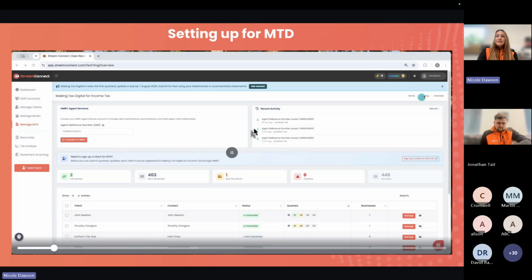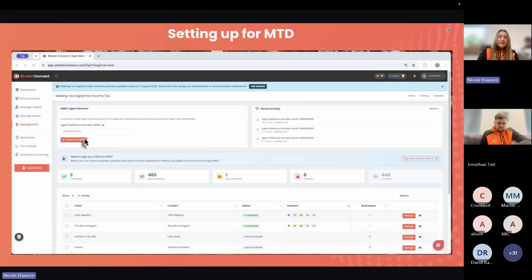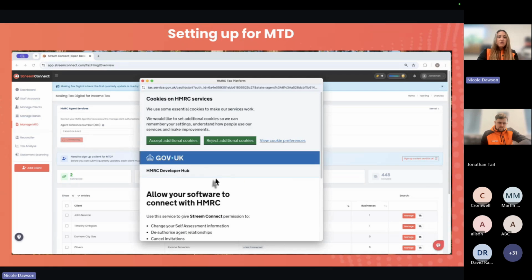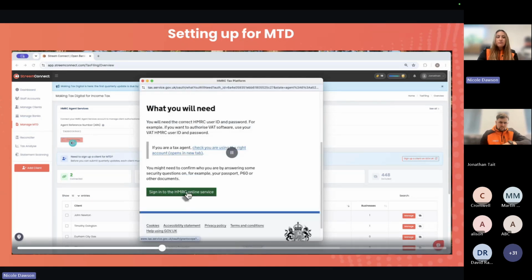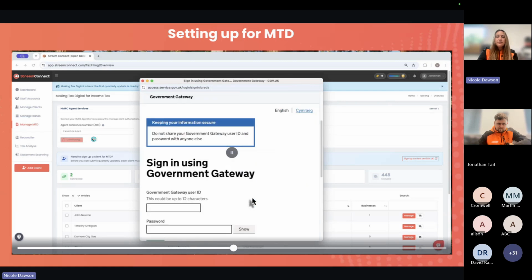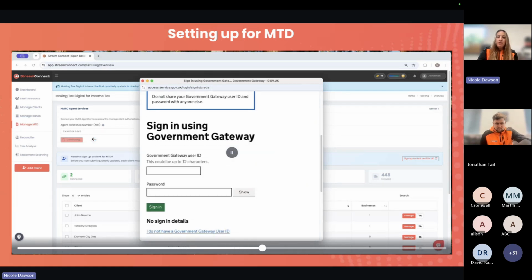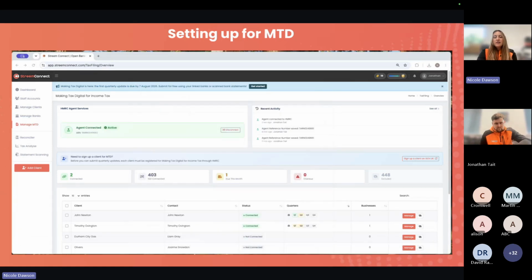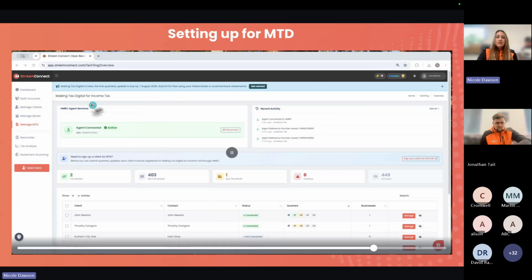So the first part is setting up for MTD. What you would need to do is just pop in your agent reference number for HMRC to connect your account. This will basically create a pop-up and you will sign in using your government gateway. Once that's done, you'll be able to see that this is active here and you'll be able to start doing your MTD submissions from Stream Connect.